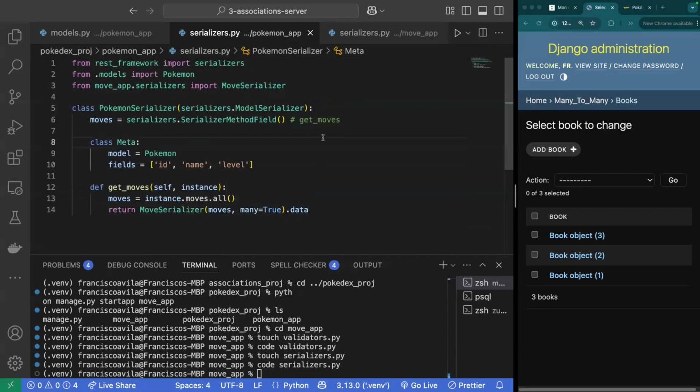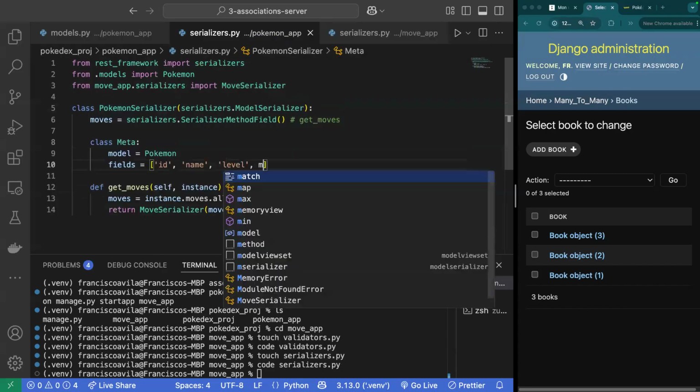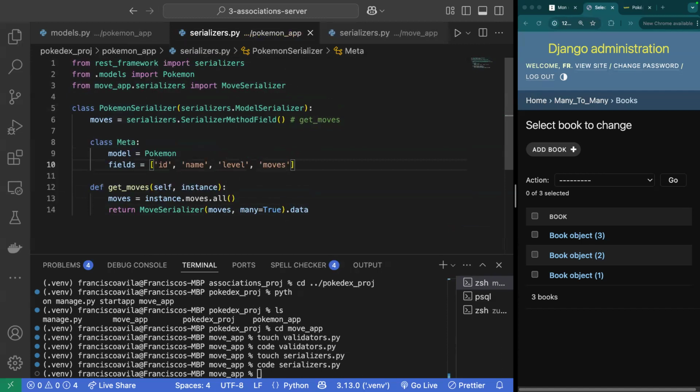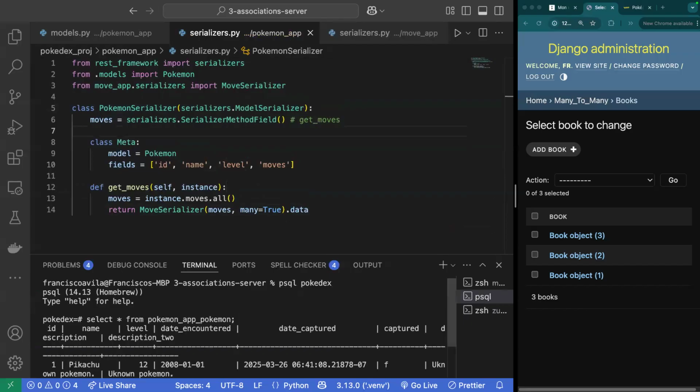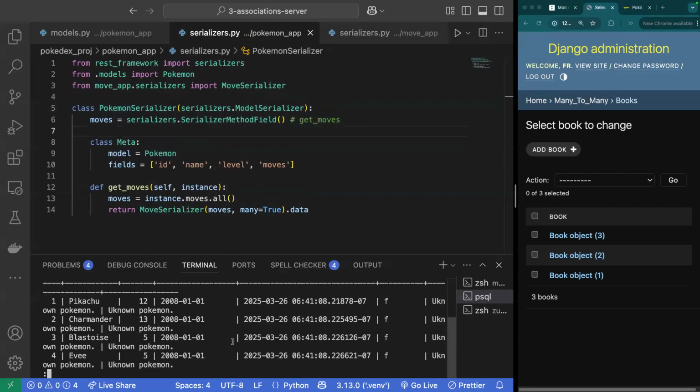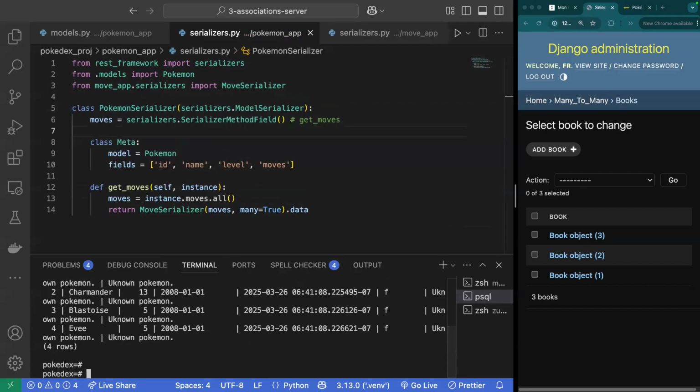All right. Awesome. So now all I need to add is the moves here in my fields. Well, let me go ahead and take a look at my Pokemon here. Let's run the select all query from Pokemon. And there we can see I have a couple of Pokemon. I have Pikachu, Charmander, Blastoise, and Eevee that all have been added. So I can go into my shell and add a couple of different moves here.